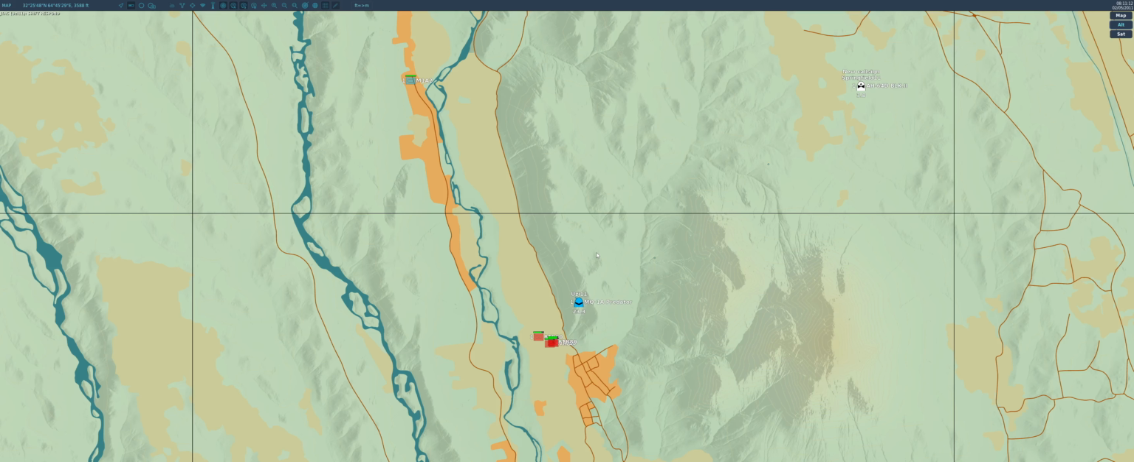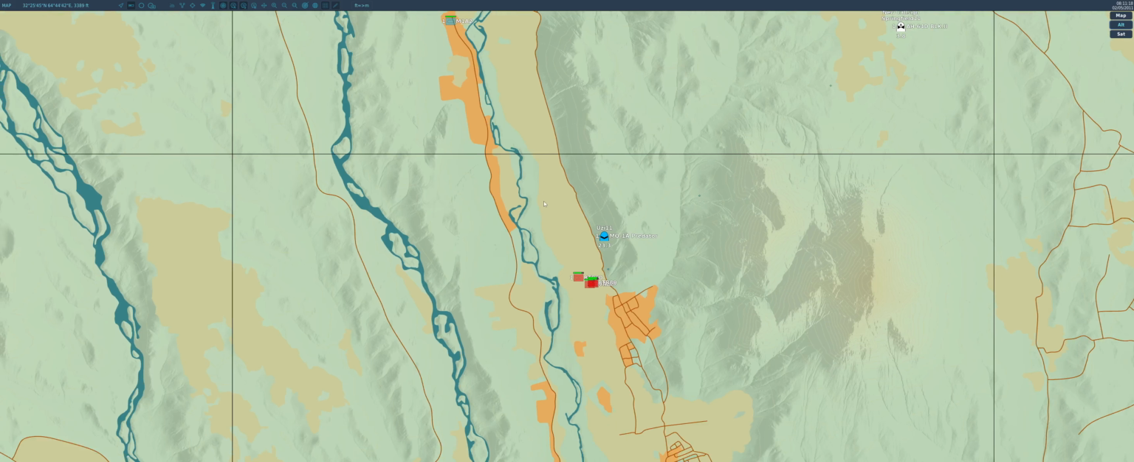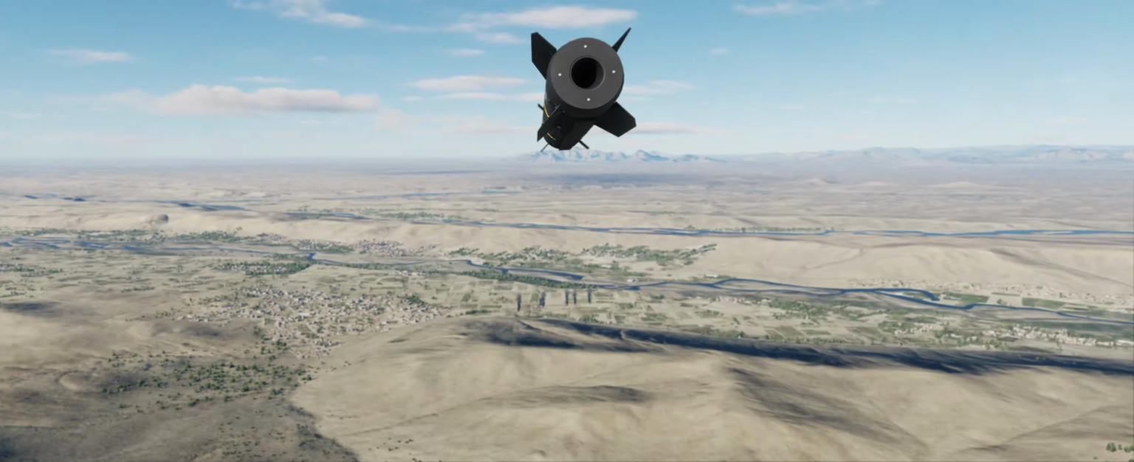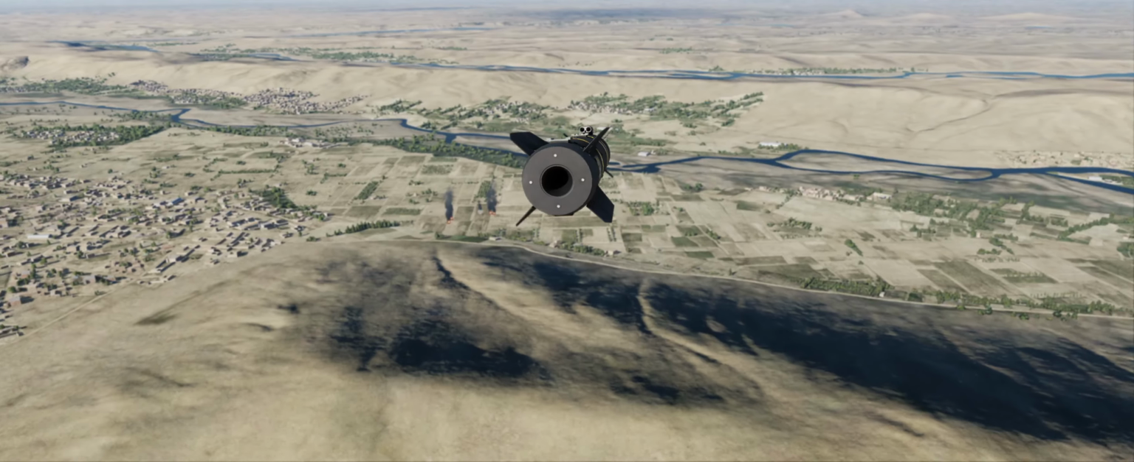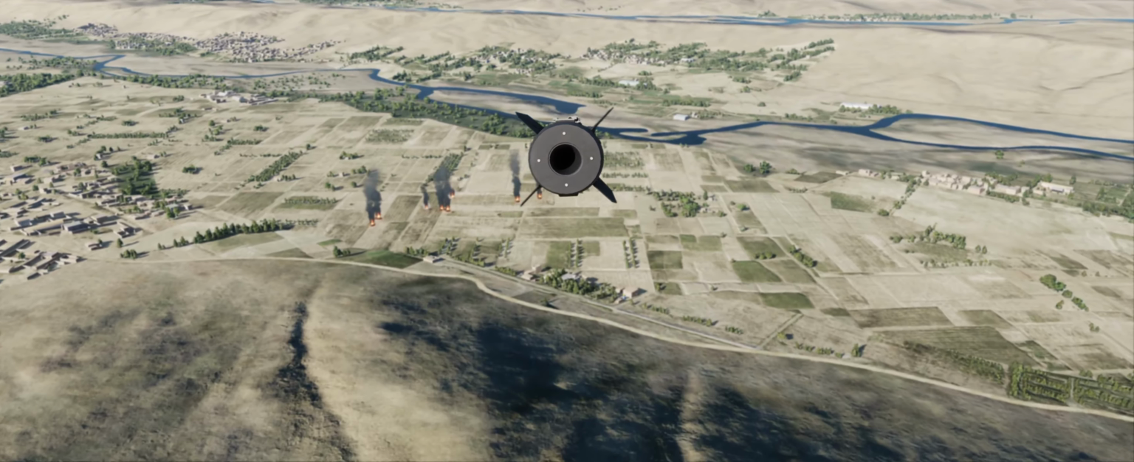Shift. 4. Shift. 5. Shift. No, yeah, that's enough. Okay, let's watch this last one go in. Shift. As you see, it adjusted to target, and that's going to hit the new guy.